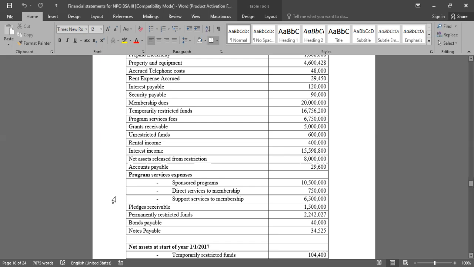Direct services, 750. Sponsorship. Then you have support. This is expenditure or expenses.